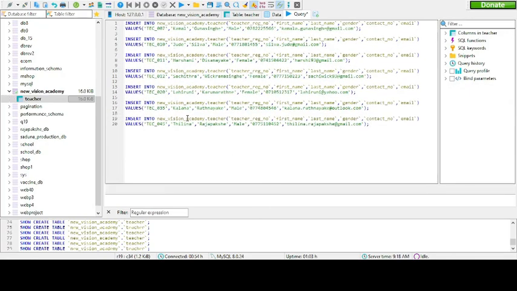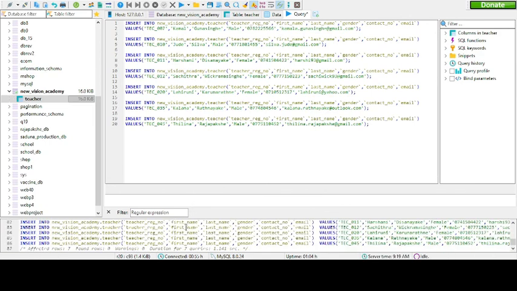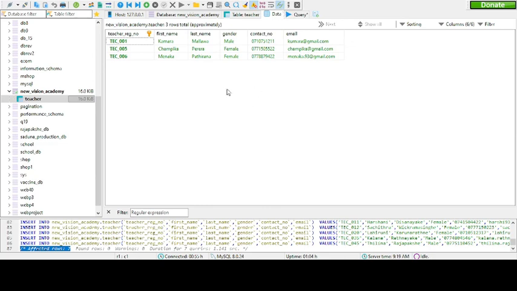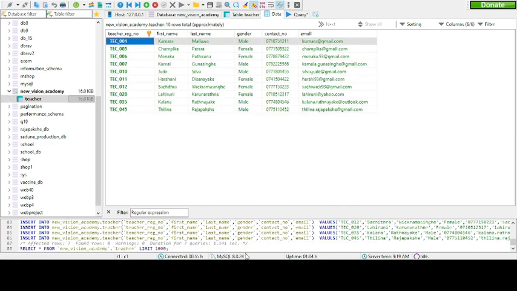Okay, and I have completed all the rest of the queries, and now I can click on this execute SQL, and it will show in the logs that 7 rows are affected. So we can go back to our table, and click on refresh, and all of the details will be shown like so. So thank you for watching.